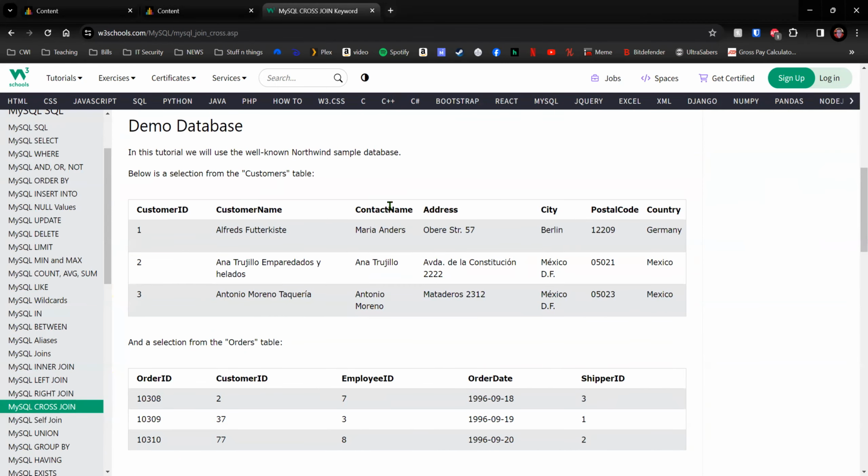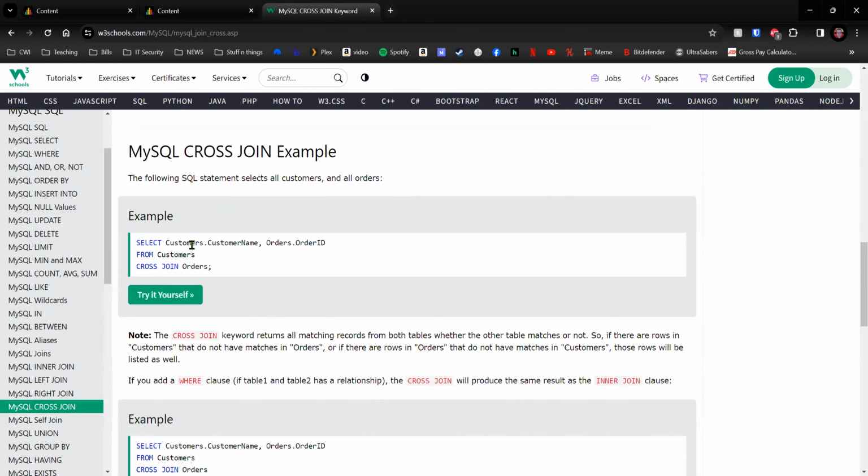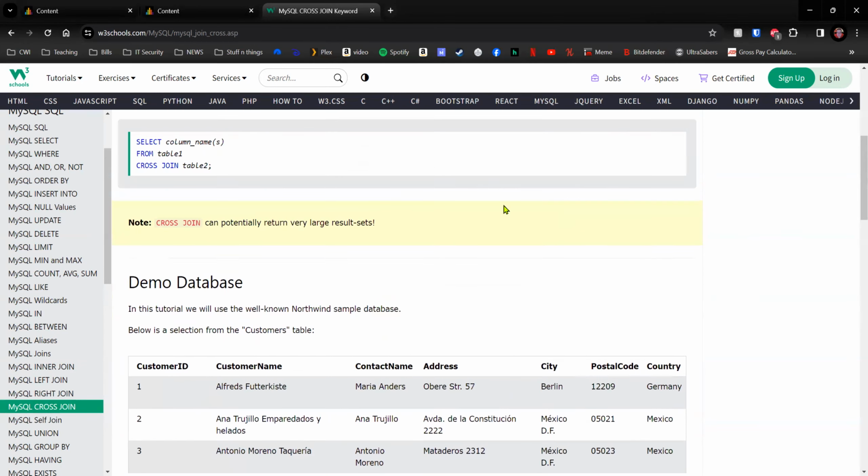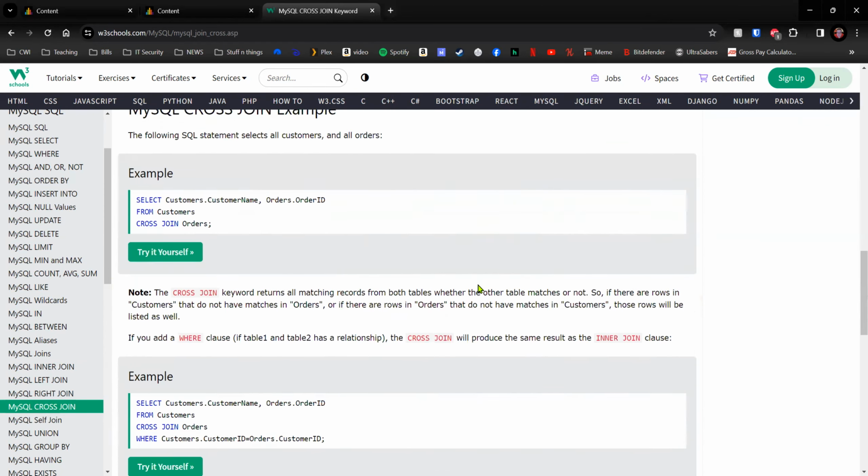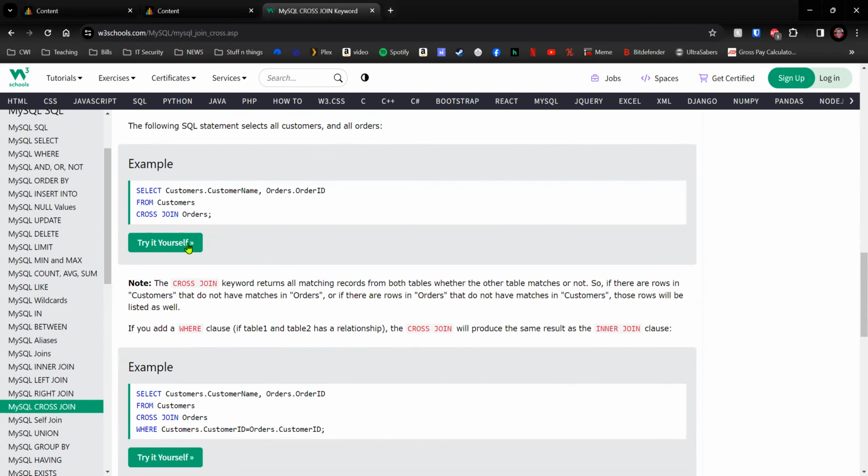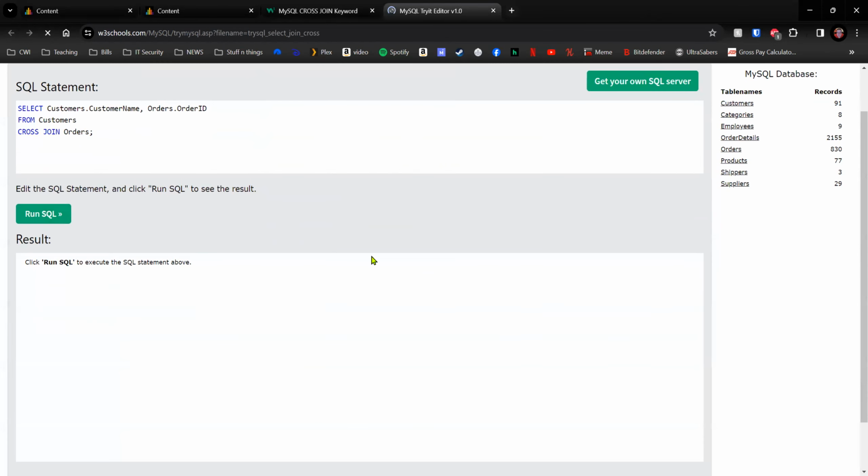So there we have our customers table and our orders table. In this cross join, we're going to select customers, customer name, and orders, order ID from customers, and then we're going to cross join on orders. Now, because we're not doing left or rights, those require you to join on a column, because you're actually doing the full table on these. You don't have to do that table dot column thing. You have to do the whole thing.